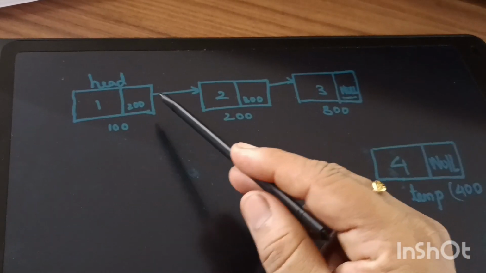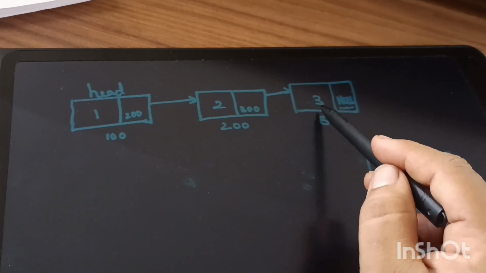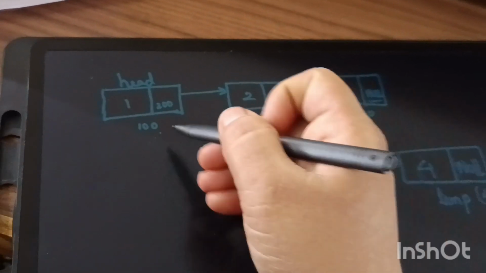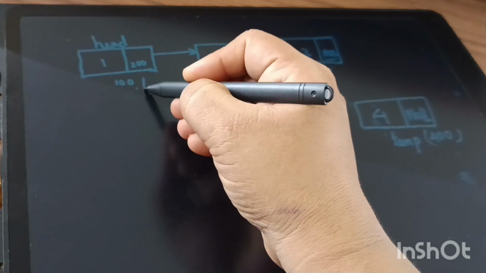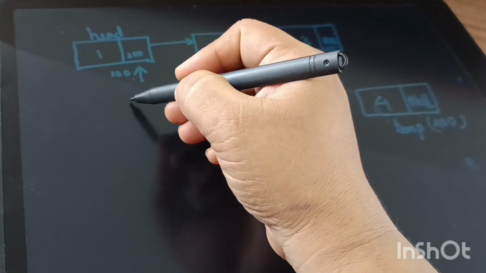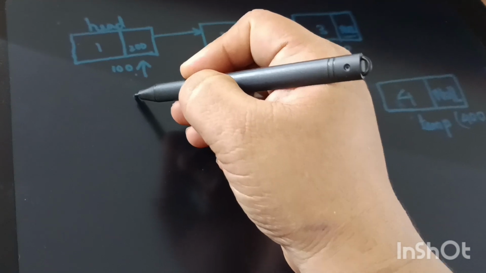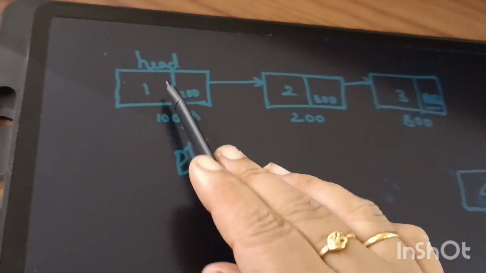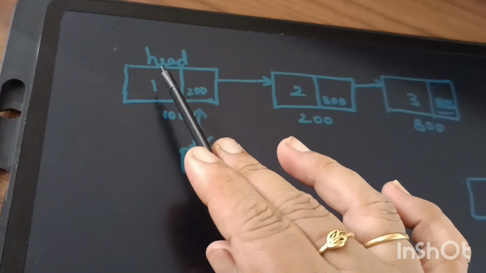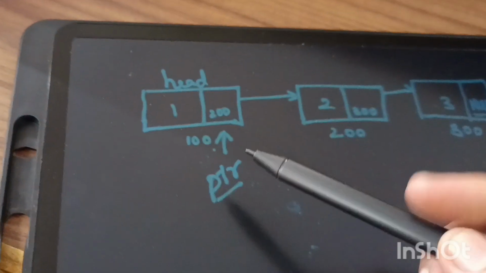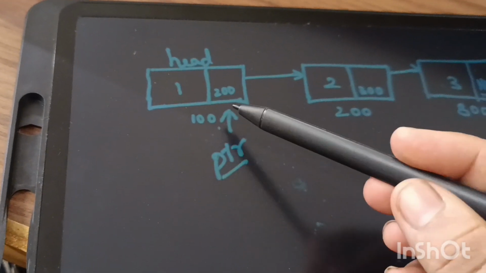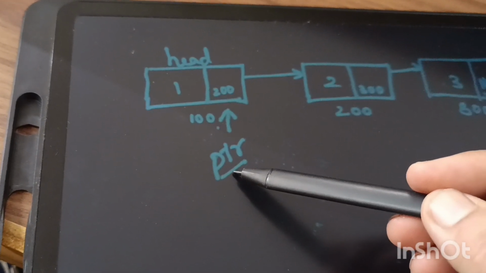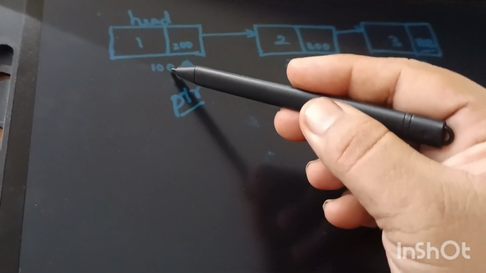Okay, so what do I have to do? I have to travel from here to here. When I come here from head, what do I have to do? For this purpose, I am using one more variable called ptr, which will point to head. Head I am not altering, because I require head, since it indicates the start, so I cannot change it. So I am pointing one more pointer variable, which stores the address of the first node. It will point to the head.